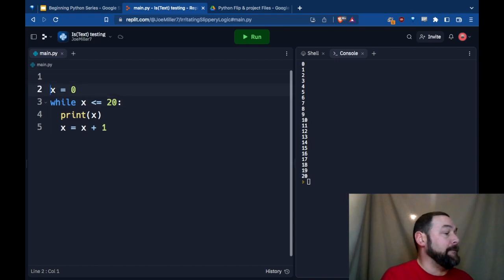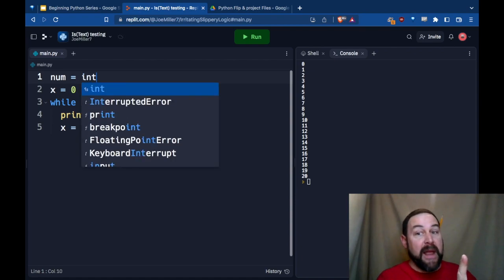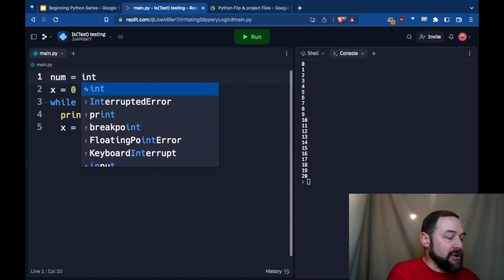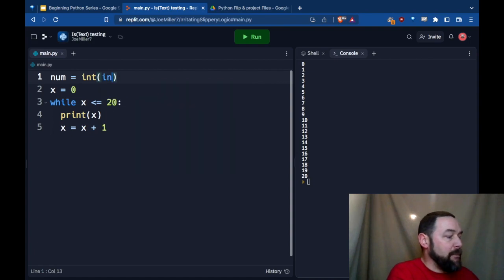So I could put a num equals integer, and this is typecasting. I need this to be a number, and inputs are by default strings. So I need this to be a number. So integer input, there we go, and enter a number. Okay, and it will turn that number they type into an integer, and then it's less than num, and then we'll count up to num, right?